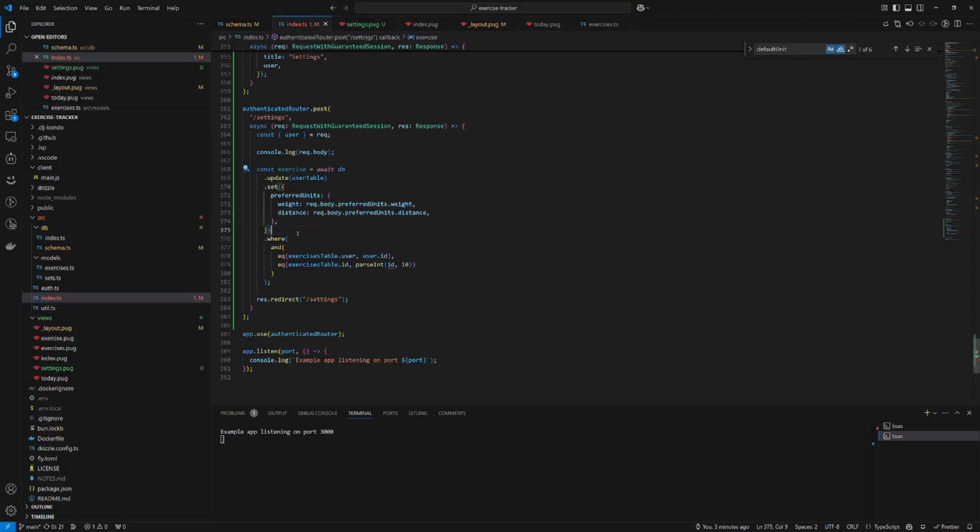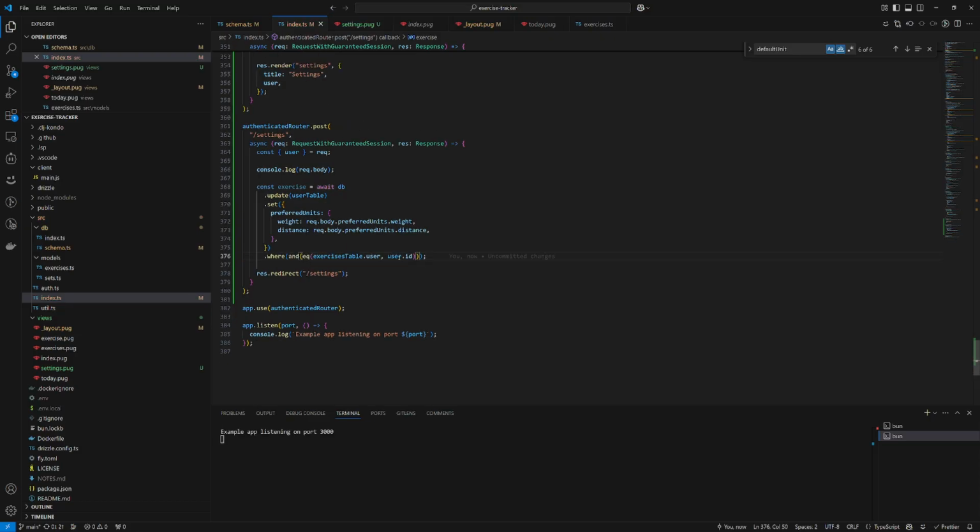Okay, so we're updating. Here, we just copy pasted this where clause, so we don't need that part in it anymore. And this is user table dot ID is user.id. And we don't need the and either. So what this is saying is update the user table to set preferred units where the ID is equal to our user.id. So we're updating our own user. And we have our updated user here. For now, we don't actually need this, so let's get rid of that.